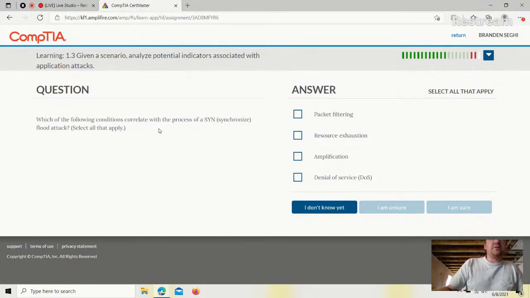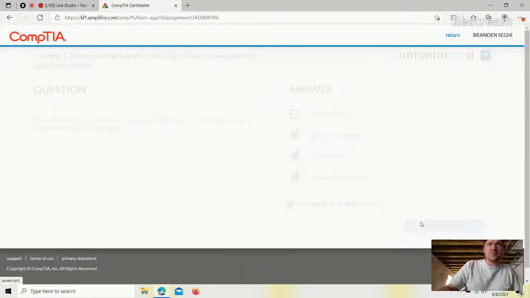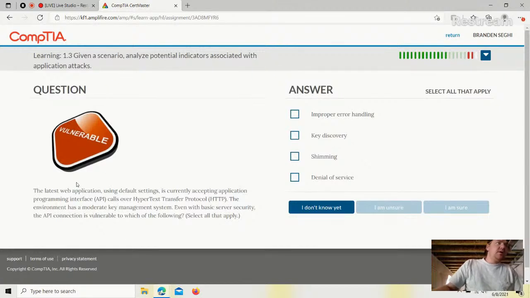Which of the following conditions correlate with the process of a synchronized flood attack? Select all that apply. Resource exhaustion, amplification, denial of service. Next question.